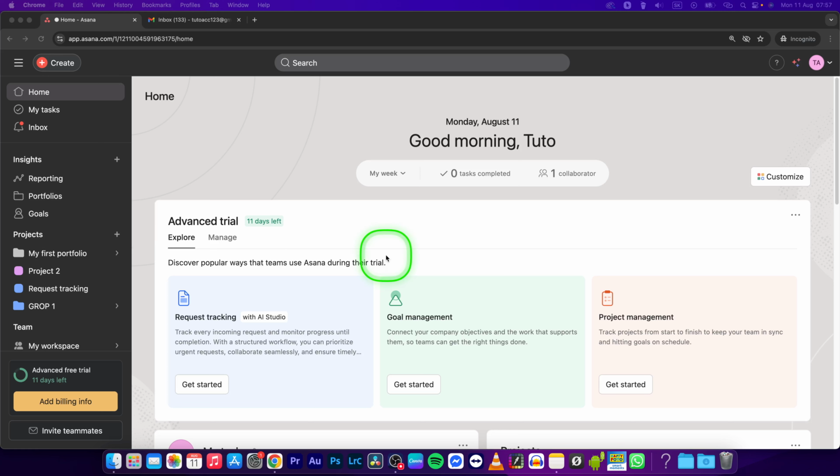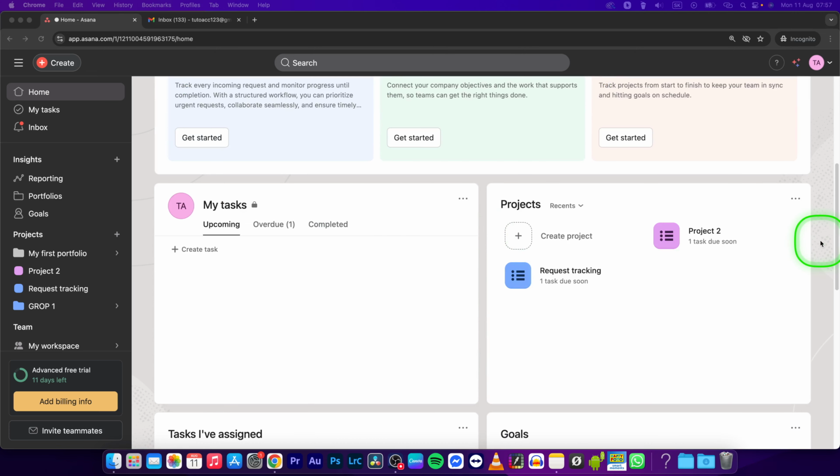Hey guys, my name is Elijah, and in this tutorial I will show you how to make a task a subtask in Asana. It is really simple, just follow my steps.